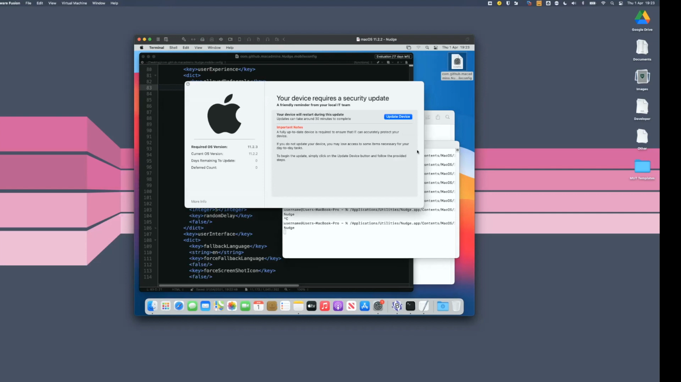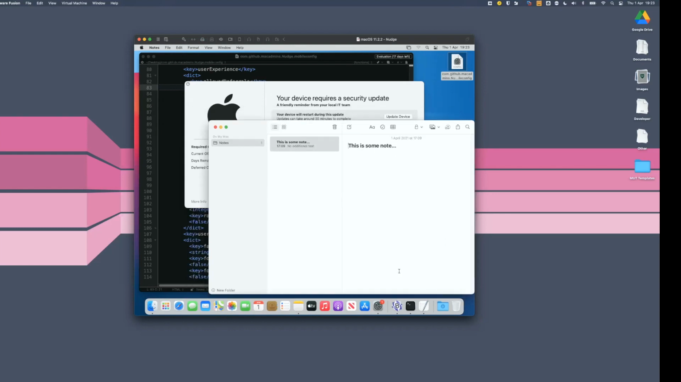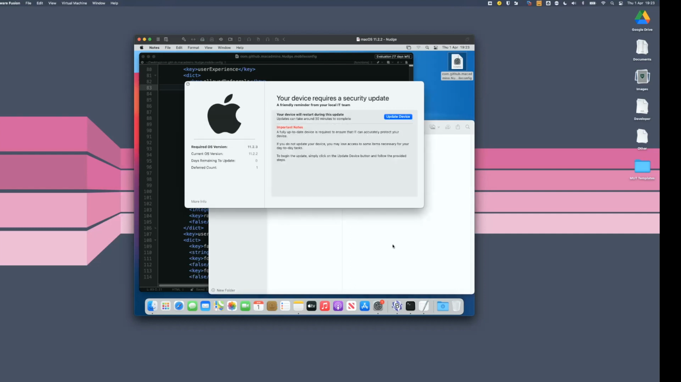You require a security update. I'm going to go, no, I don't. I'm just going to ignore you. And the deferral timer started counting. And after a few seconds, a Nudge window comes up again. And can you see the deferred count value here has gone to 1.